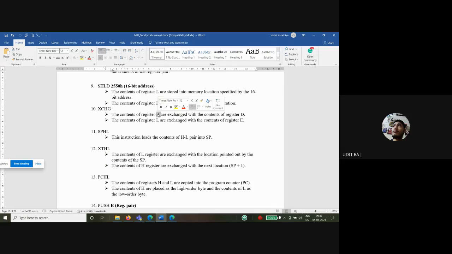ओके, कंटेंट ऑफ एच एक्सचेंज विद द कंटेंट। आप देखिए इसका मीनिंग क्या हुआ कि आप जो एच और एल में जो भी है, जैसे एच और एल में 2030 है, और डी और ई में 3050 है। तो ये क्या हुआ कि 2030 और 3050 इट्स गोइंग टू बी जस्ट स्वैप देयर पर्टिकुलर लोकेशन without using any move or without using any MVI such type of instruction.